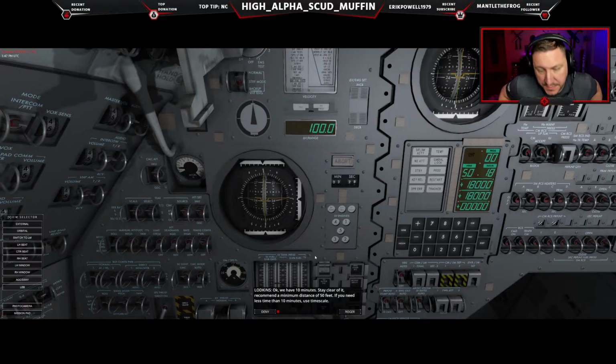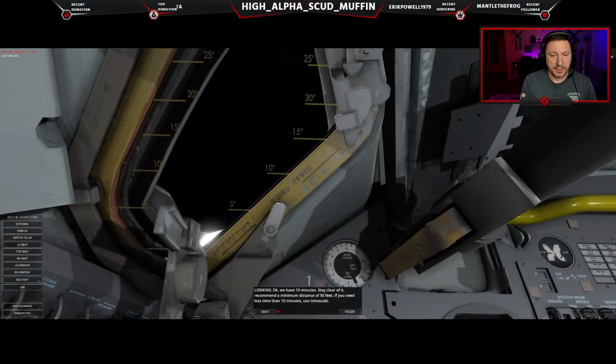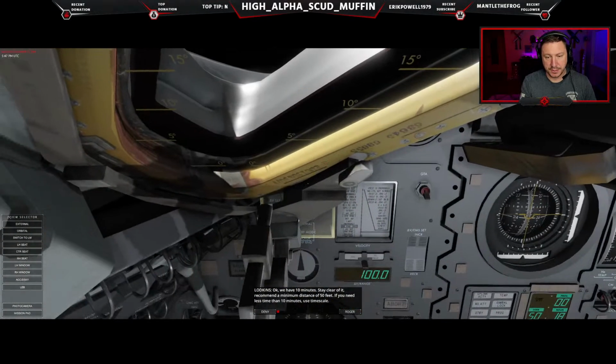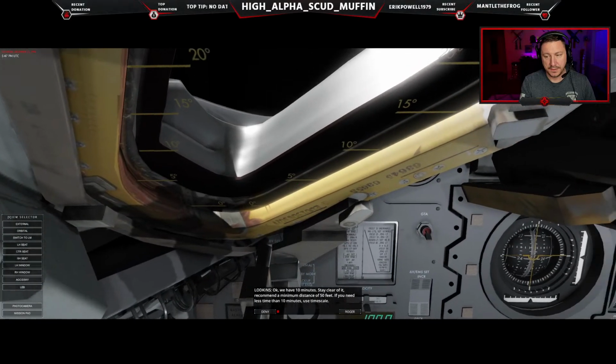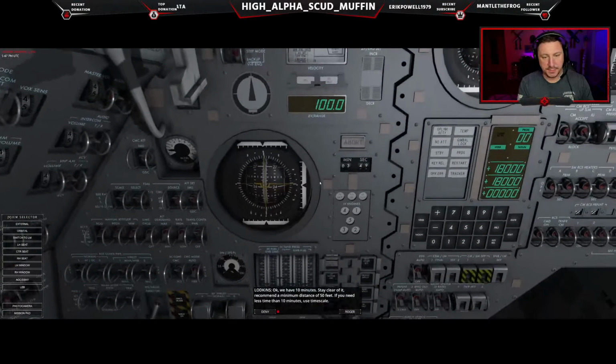Minimum distance of 50 feet. You need less time than 10 minutes. Use time scale. Well, let's just maneuver here. You know what? I like to go up to the pilot's window and look down if I can. No, I don't like that. I can't see my rates.